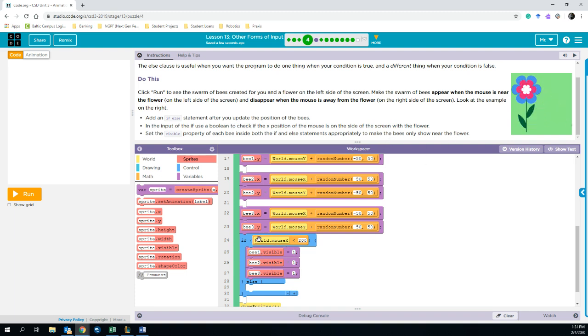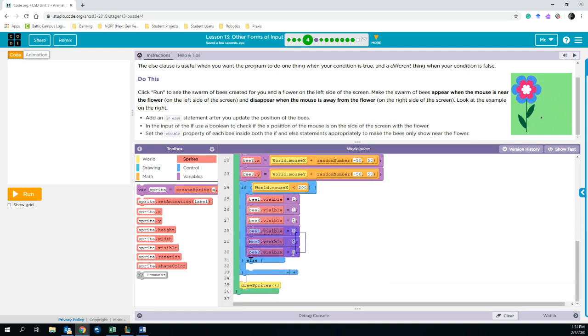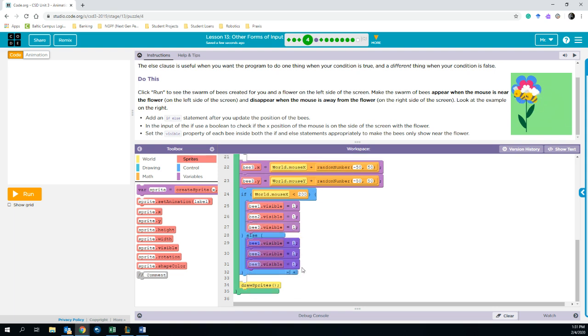Okay, and then it says to make the bees only show near the flower. So if the mouse X value is less than 200, then they're going to be visible. But if it's not less than 200, then I don't want them to be visible. So I need to take this B1.visible and put it in my else as well and make it 0. There's an easy way to do that. I can click and drag to select over the top of these, B1.visible 2 and 3. Press Control C and Control V, and then I can click and drag them. Control C, Control V, so copy and paste, and then I can just change these values to 0.